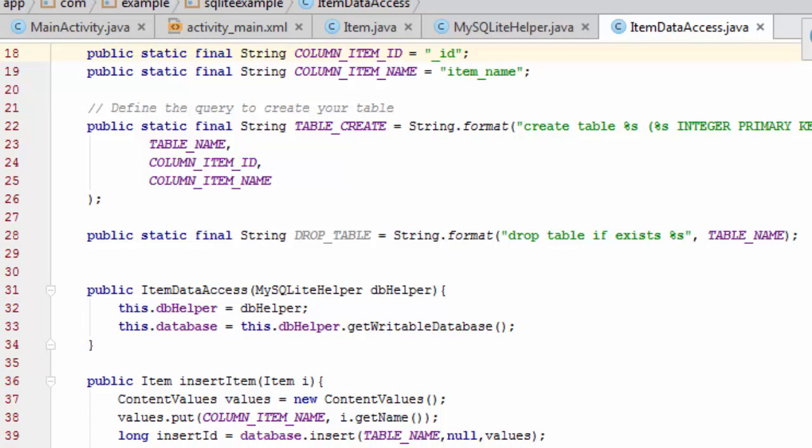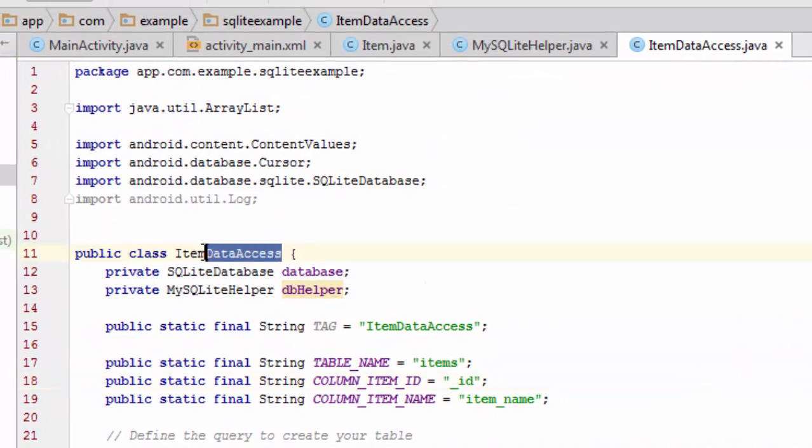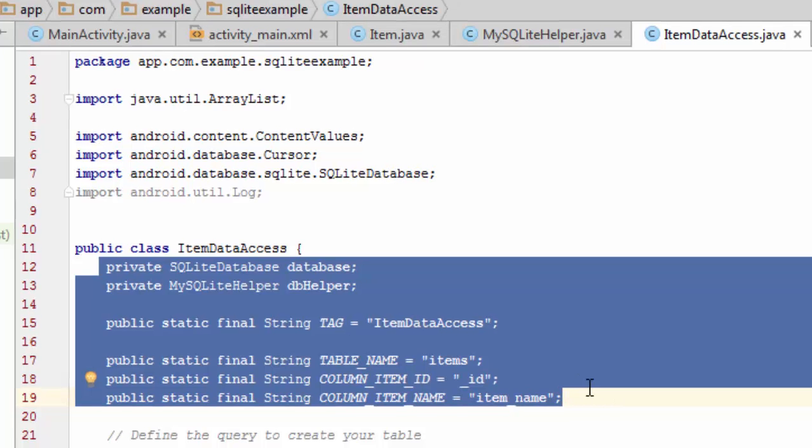Okay, let's take a look at this one. This is kind of a big one, and there's a lot going on in here, but we'll take it step by step, hopefully. So here it is, item data access. You can see it's got a couple of instance variables, well, quite a few actually. You can just go ahead and create all of these. So these are our member variables for this class.